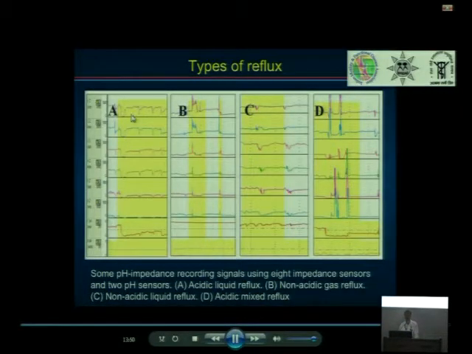So we have given three representative refluxes. There's a liquid reflux with acidification, there's a gaseous reflux, and there is a mixed reflux.